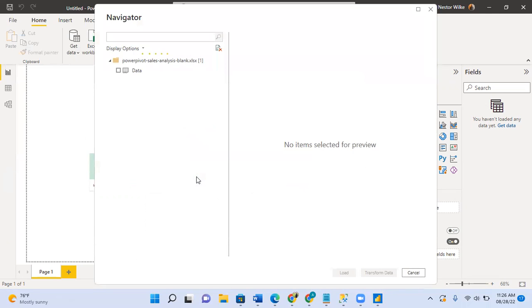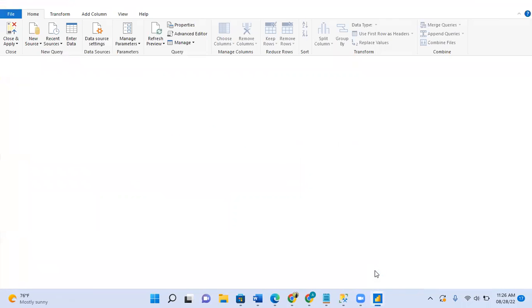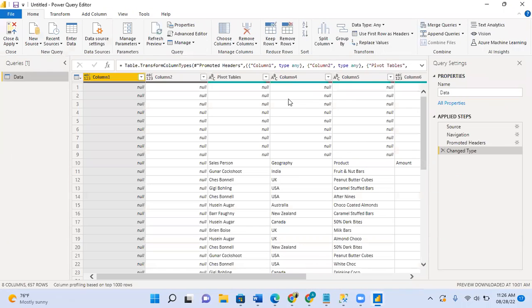So here is the data. You have to select this table. Sometimes there are so many tables, so whichever you want to work with, you select that table, and after that you transform the data. So here your data table is open in the Power Query editor. This is one way to import your data into the Power Query editor.